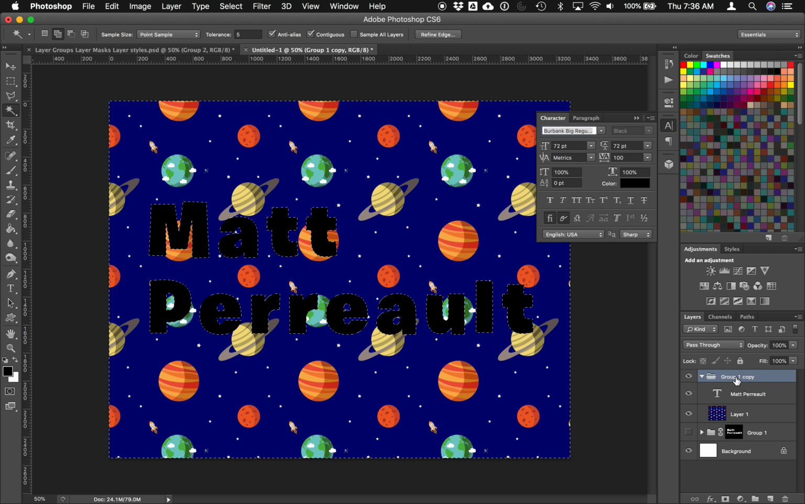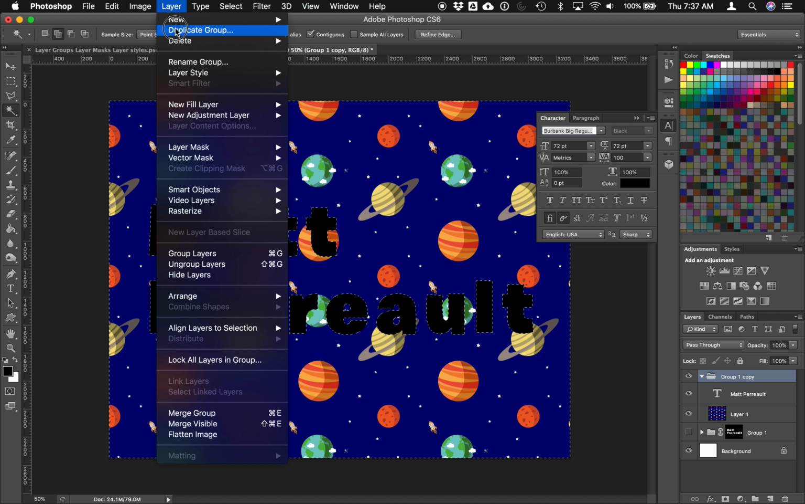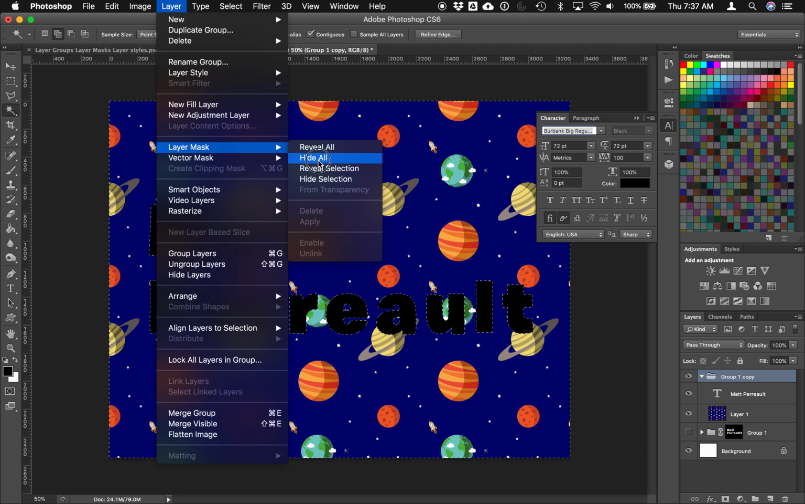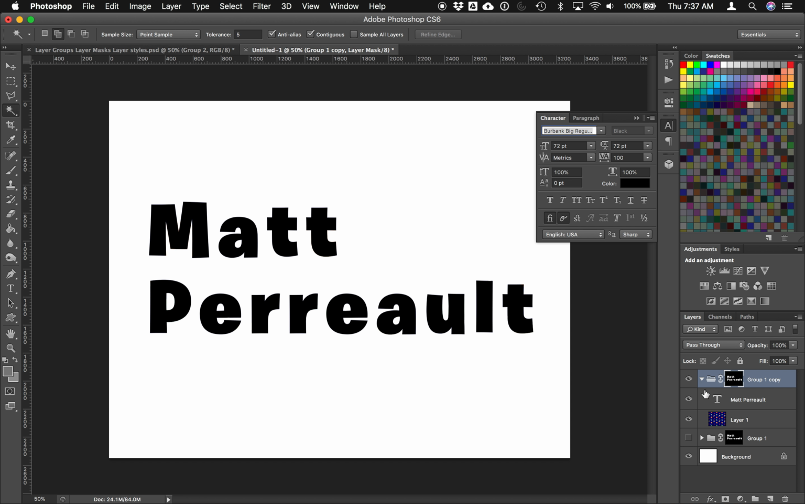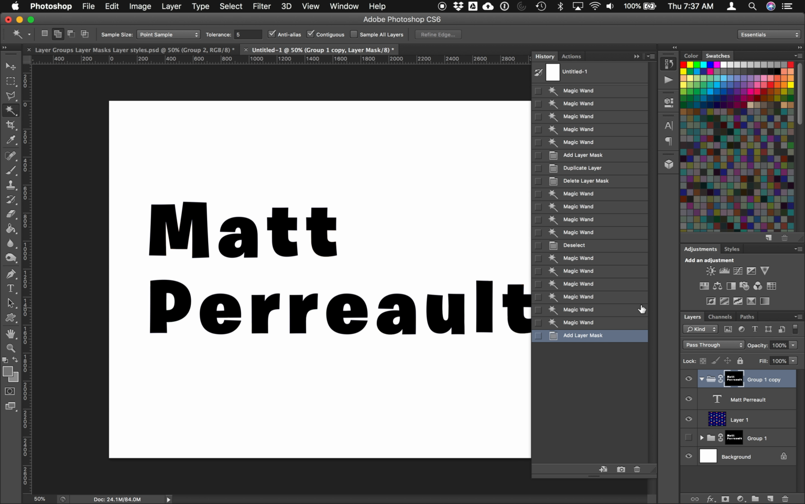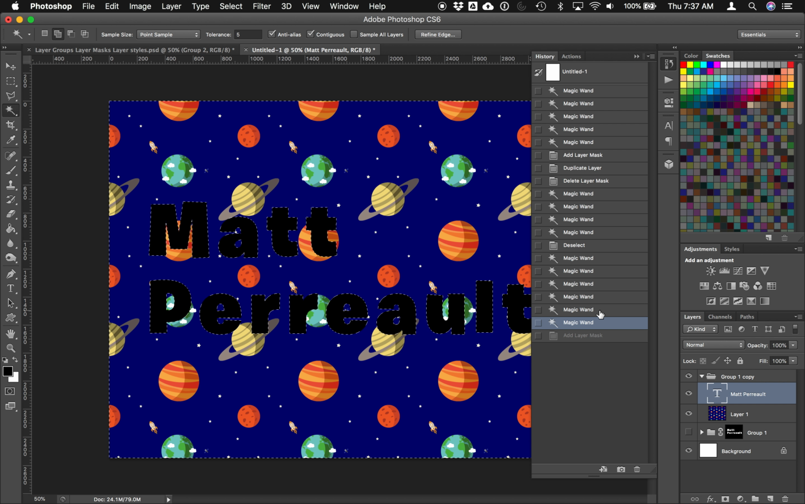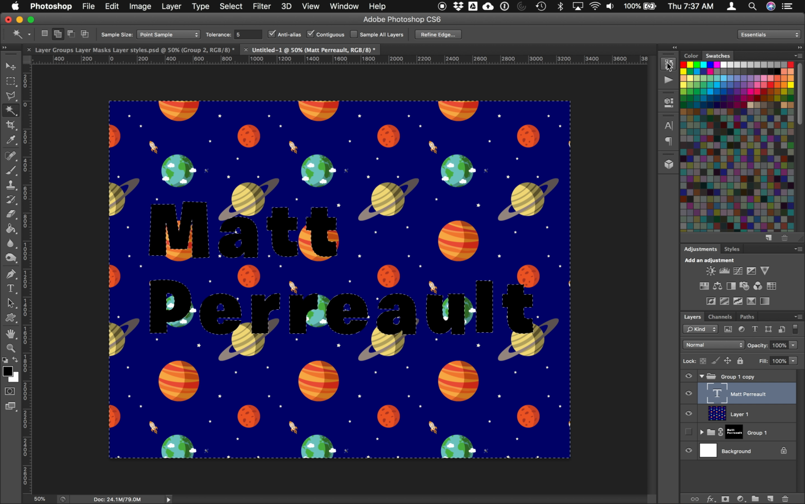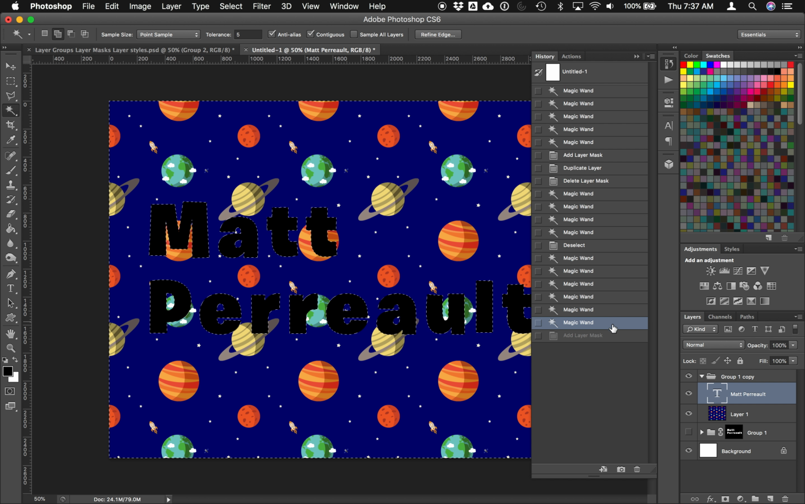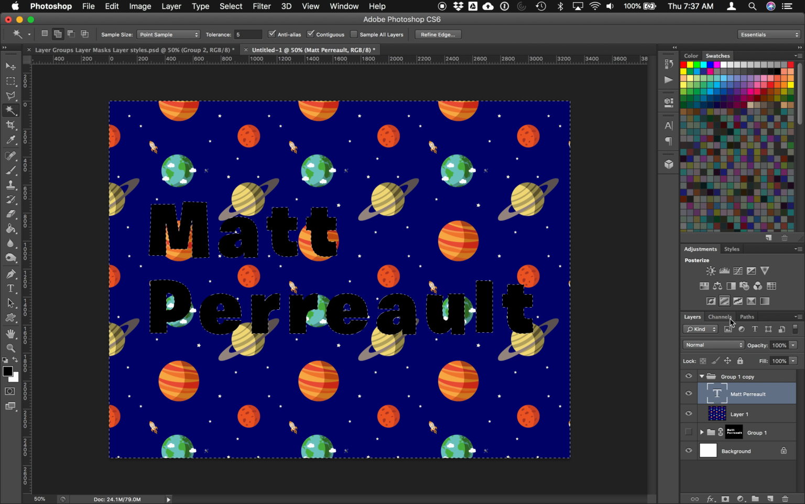So let's select this group, and we'll go to Layer, and then Layer Mask, and then we'll say Hide Selection. Just like before, when I turn this off, you can see it shows the pattern there. Now I'm going to back this up. This is my history tool here, so I can go back to before I created the mask. It's kind of like doing undo, but it shows you a list of things in order that you did them.